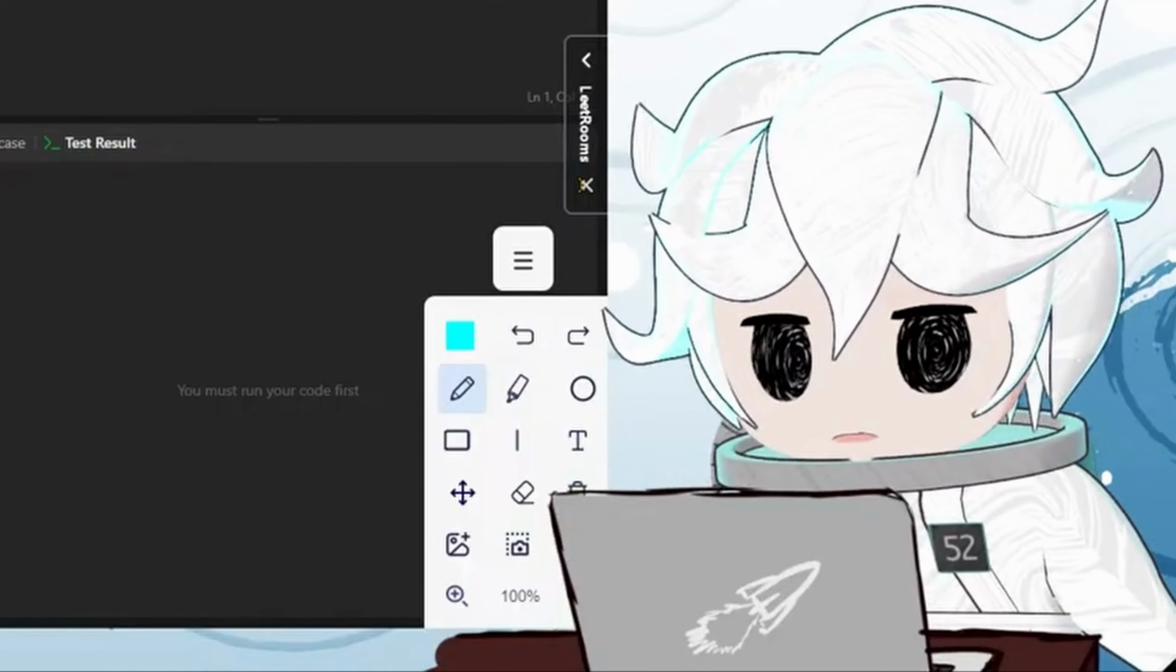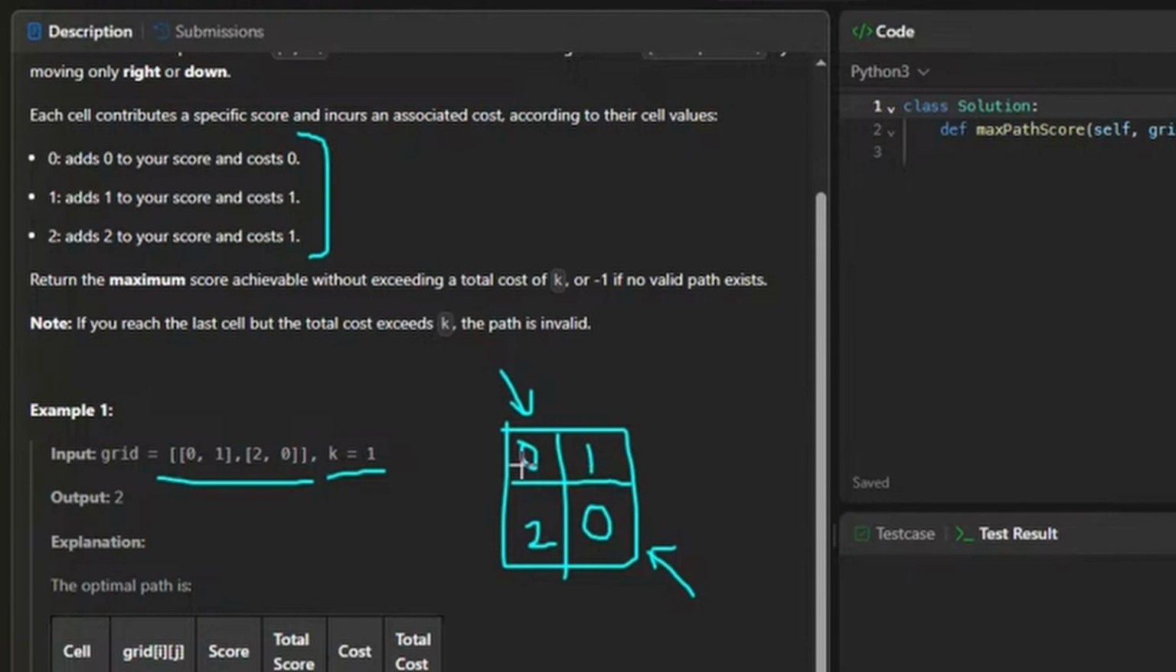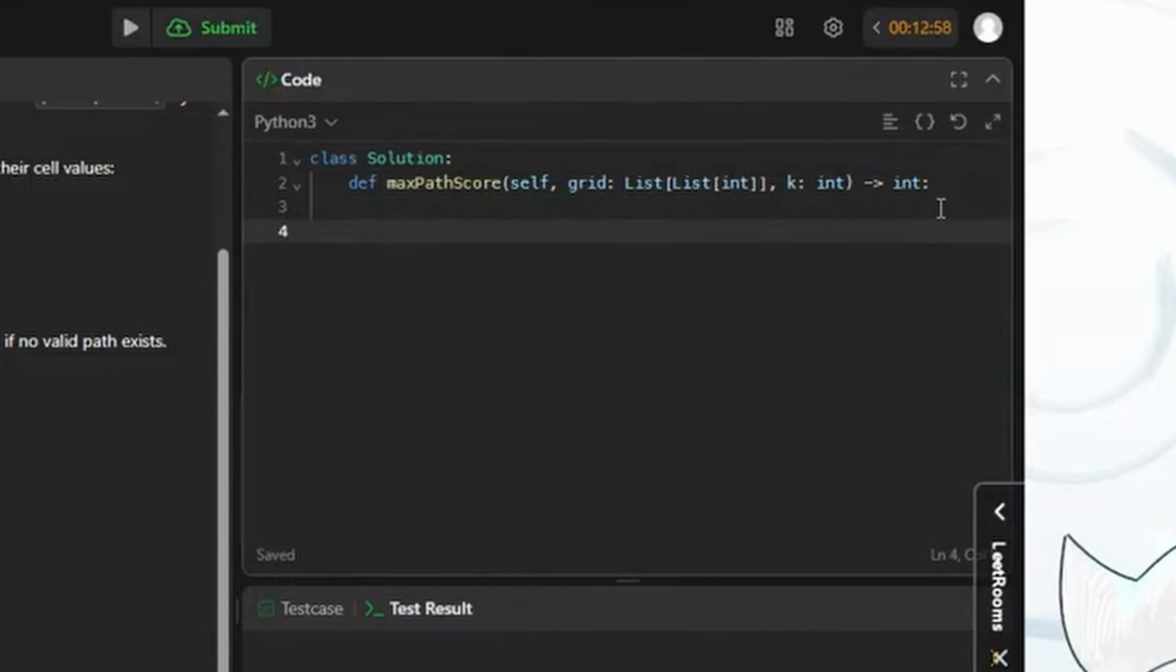You can literally try every single path, can't you? So start from the top, try every path you can go while keeping track of your current cost, I guess. And then if your current cost exceeds K, you just return. And if you're on the last cell, return the score, I guess. So we have to track our max score. Let's instantiate this to float negative infinity first, because we need the max.